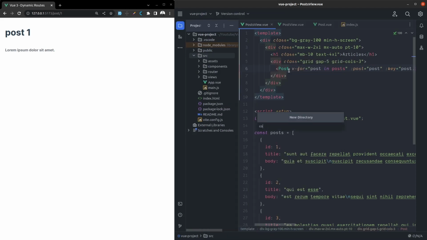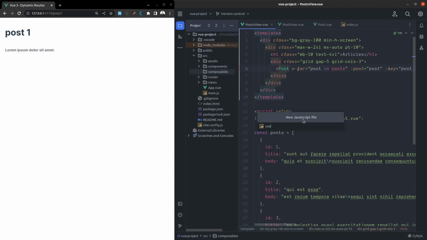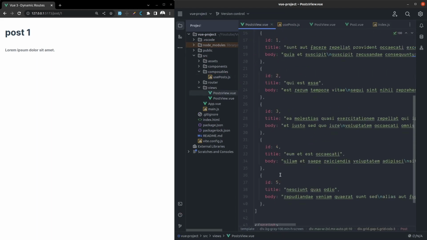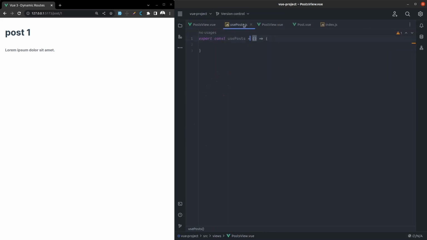So let's create a folder for composables. They're a JavaScript file that usually starts with the use keyword and the name that you want to give it. So we will store our posts. So usePosts is a good name for a composable. We also need to export it. And now we can extract our posts to our composables.